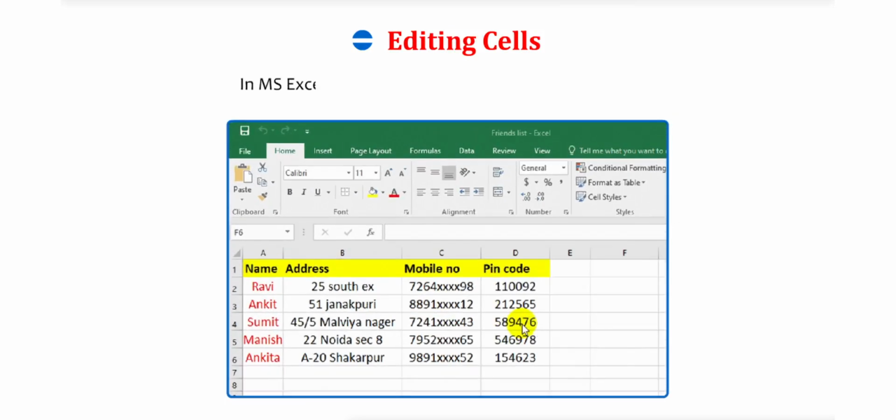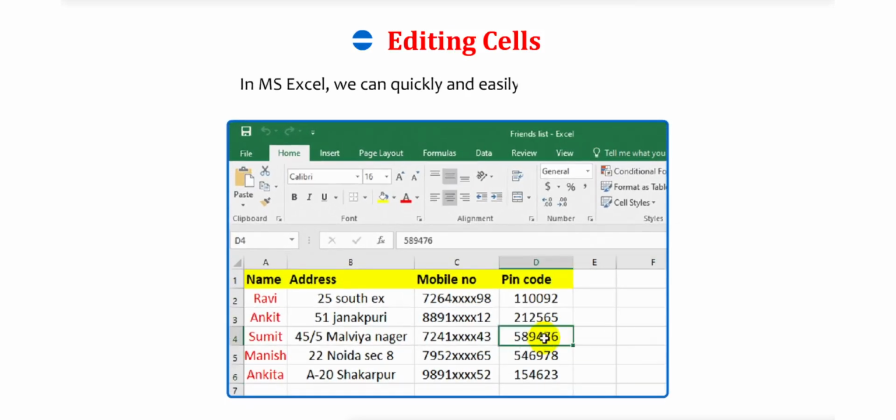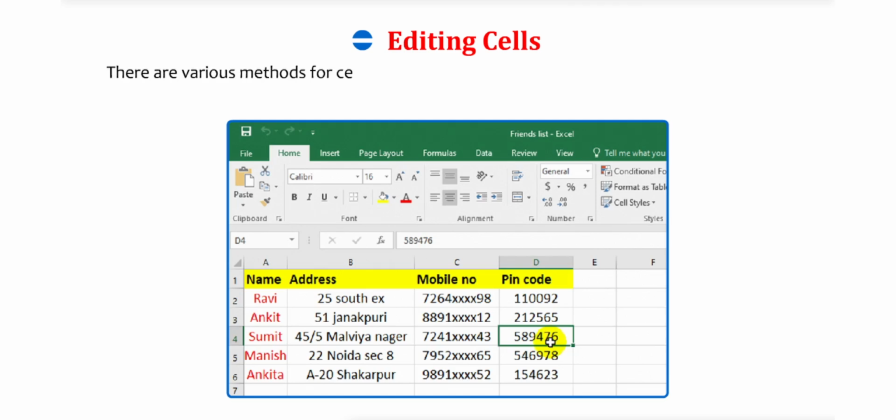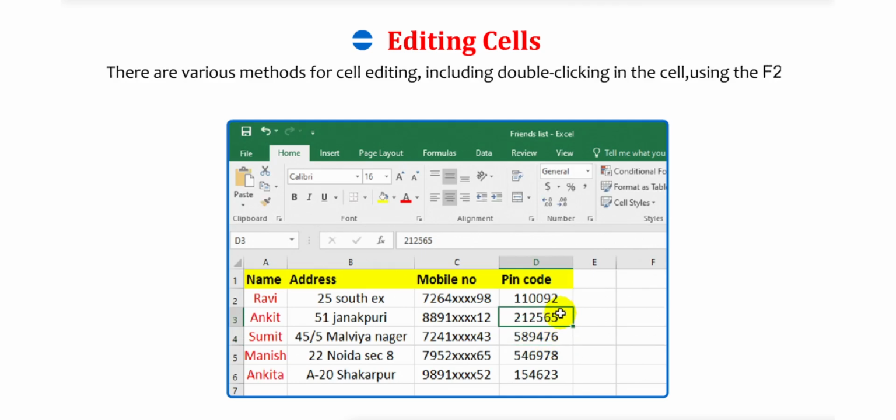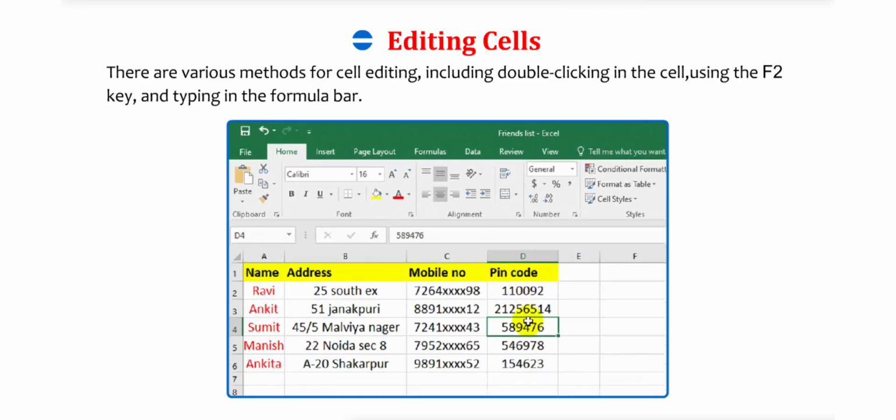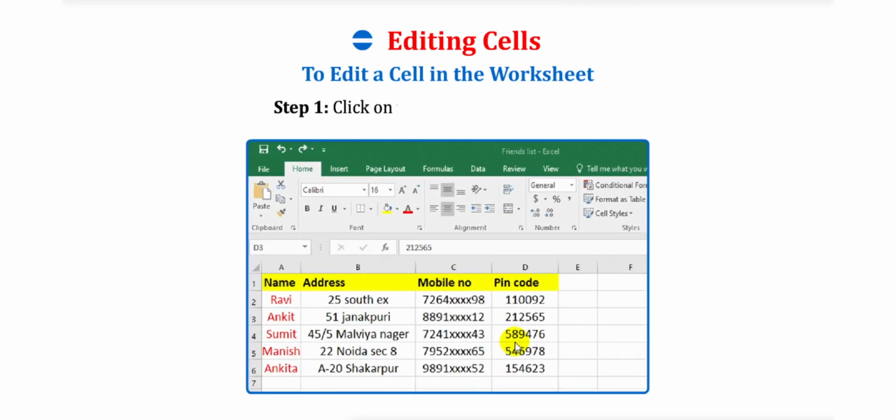Let us understand how to edit cells in MS Excel. We can quickly and easily change cell values. There are various methods for cell editing, including double-clicking in the cell, using the F2 key, and typing in the formula bar. To edit a cell in the worksheet, Step 1. Click on the cell you would like to edit.